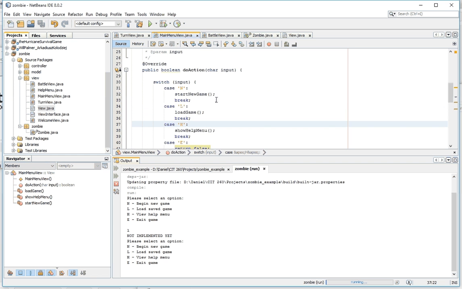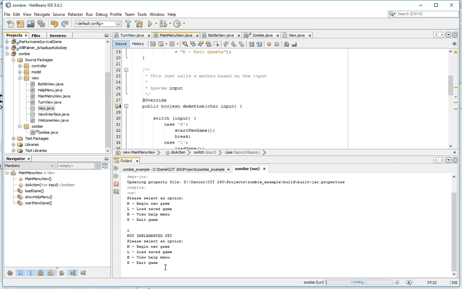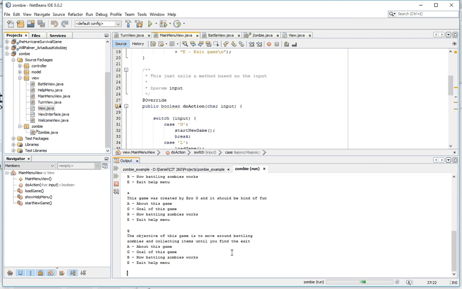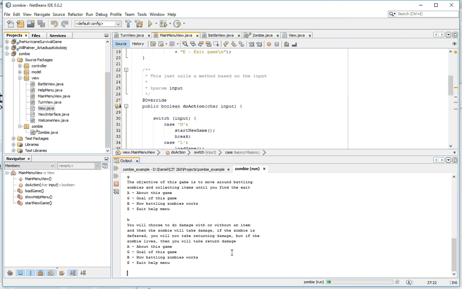So back in my main menu, I can go to the help menu, and it'll say things like about this game, goal of this game, how battling zombies works, help menu. I can choose one of those. It's going to say this game was created by Bertha G, and it should be kind of fun. There's a goal. There's how battles work. I should probably format this better so that there's a little bit more blank space, more new lines between the text and the next menu, but I can come back to that. I'm not worried about that right now.